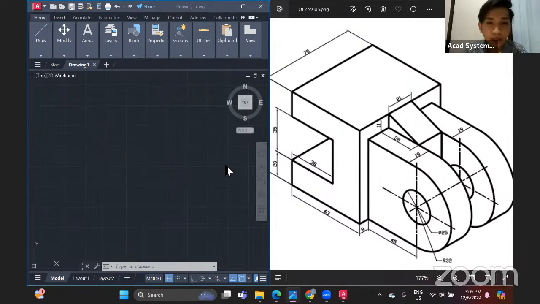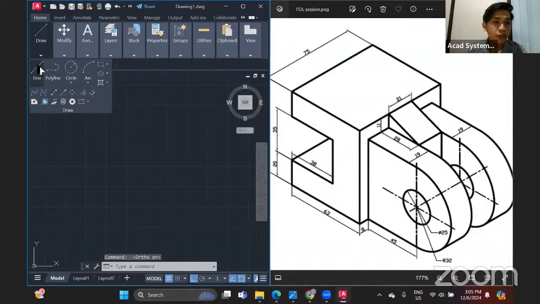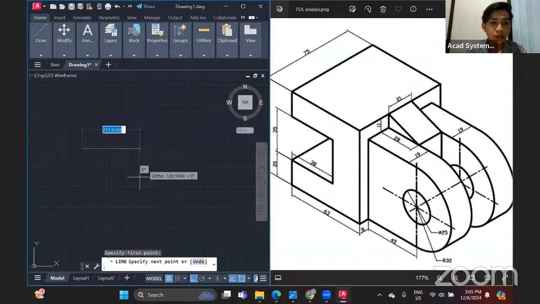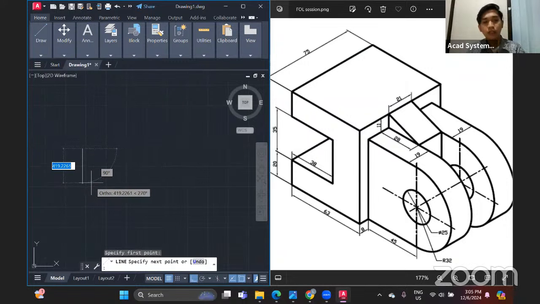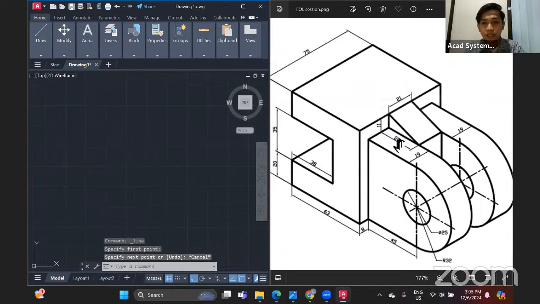Okay, so for this drawing, I'm going to make sure to toggle the ortho mode. The ortho mode is basically if you toggle it, when you create a drawing, it will only move in 90 degrees, because in the reference picture, all the lines are in 90 degrees.